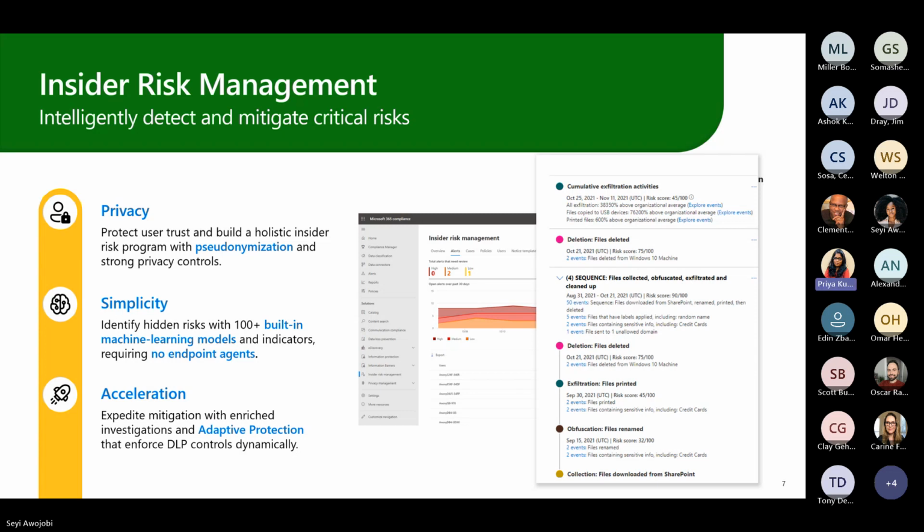Third one is acceleration. Once the insider risks are detected, it could be really time consuming to investigate before taking any action. So insider risk management provides enriched and interactive investigation tools to help security teams understand the user activities, view exfiltrated content, and get forensic evidence easily to expedite the investigation. Most importantly, these machine learning models in insider risk management help enable adaptive protection, which enforces the most effective DLP controls on users with elevated risk level to help mitigate the insider risk early on before completing the investigations.